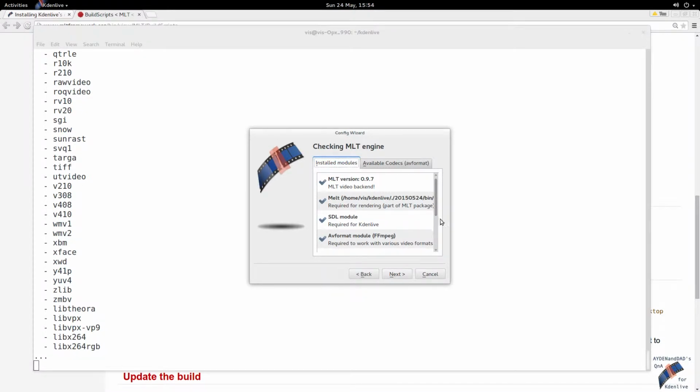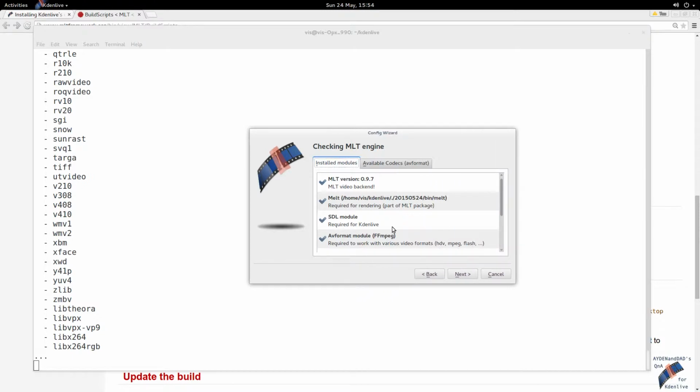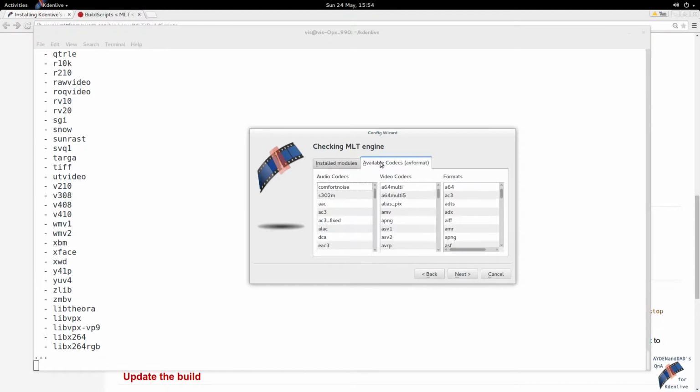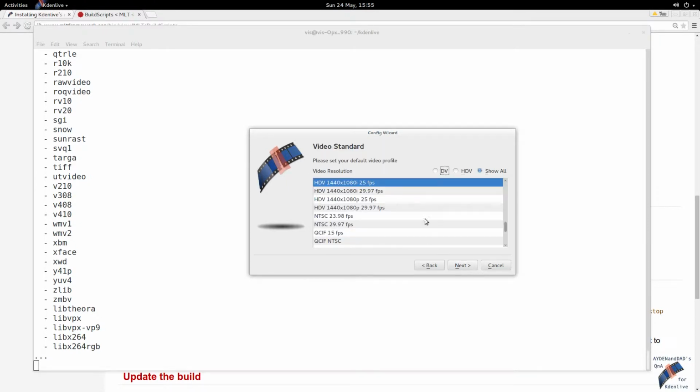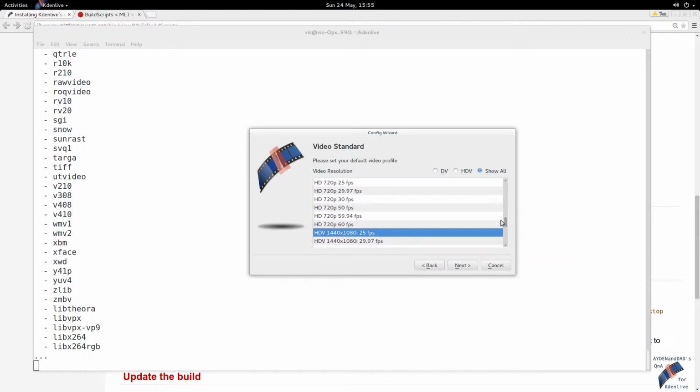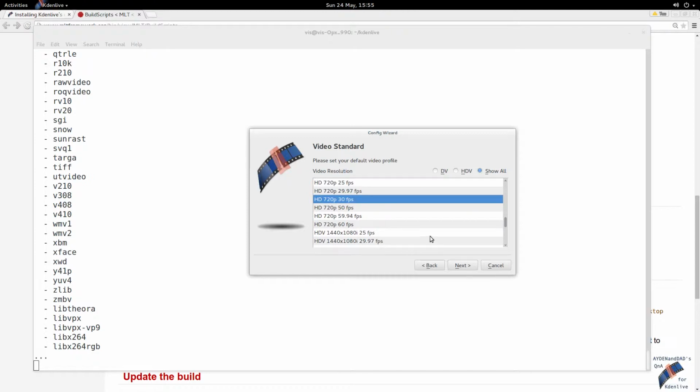And as before, let's widen this a little bit. You'll see those are all good, and there's this DV module is still missing. I don't care about that so much, so I'm good with that. Available codecs, just like in the past. You want to set your default profile here now. So in my case, let's do that one.